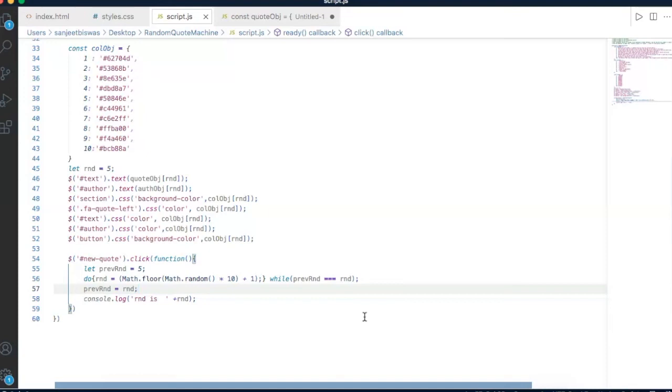Okay, while previous R&D equals R&D. So, I think the mistake we made is that we are initializing it to 5 every time. That is a mistake we're making. See, we initialize previous R&D to 5 within the click function, right? So every time we are clicking this button, previous R&D is getting overwritten.